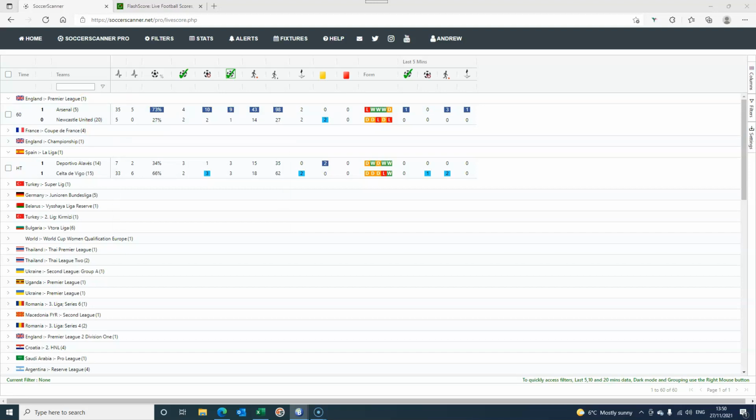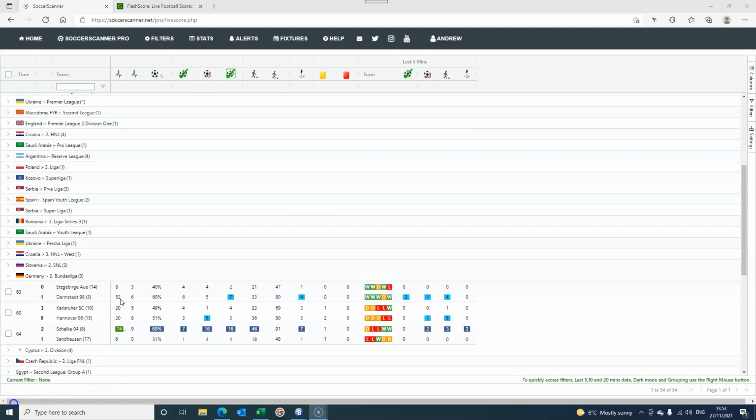I'll just get rid of all the rest of these from my screen. Keep that Sandhausen Schalke one on there. So there you go, see that they really are going for the second goal. So I'm going to pause the video and see where we end up with these 2 trades.